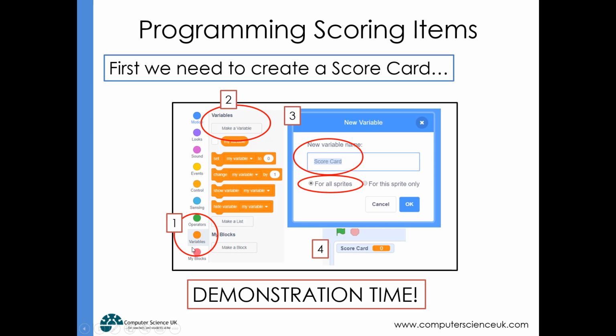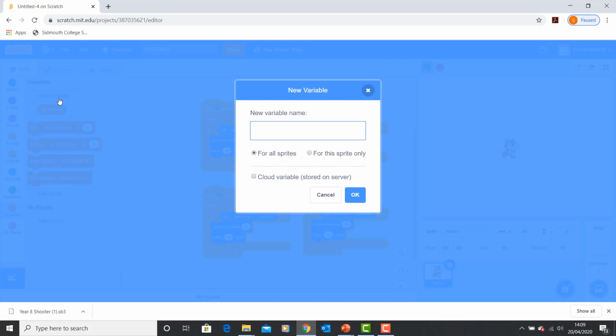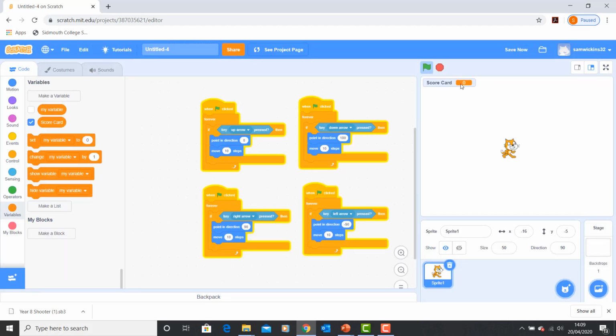Now a variable, remember, is just a memory location that stores a bit of data, but you can think of it as a box with a name on it, and different items can go in that box at different times. So we're going to go to variables, make a variable, and give it the name scorecard, for all sprites. Click OK, and we'll see the scorecard come up at the top of the screen.